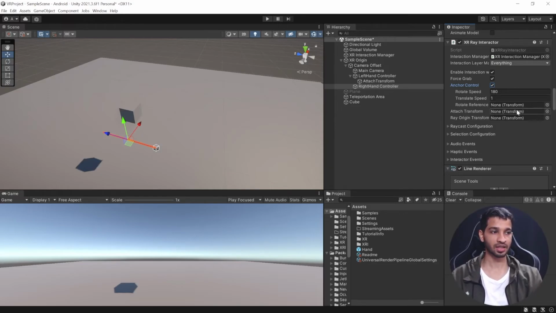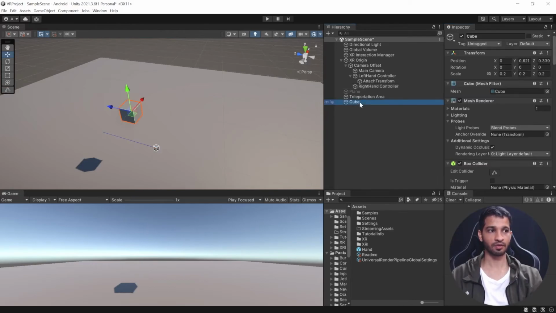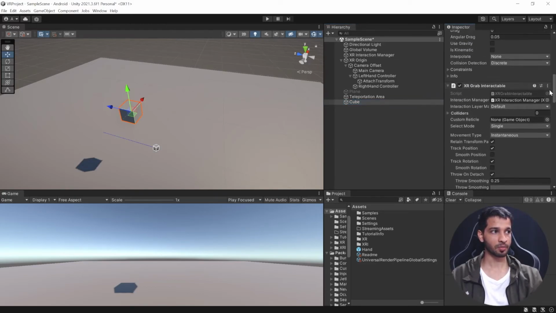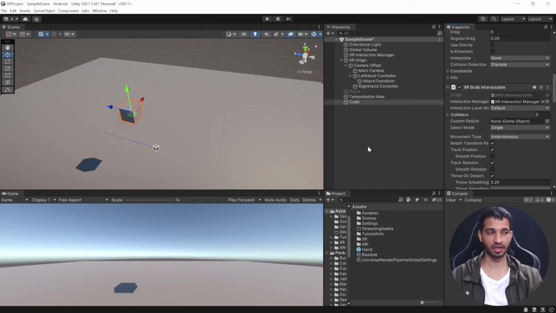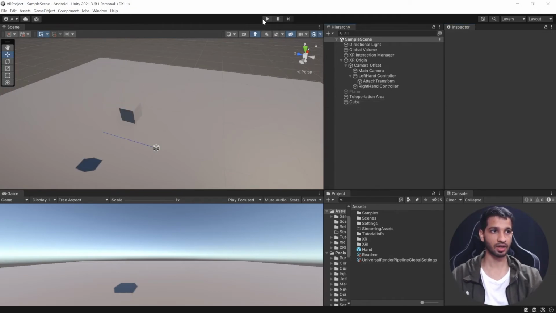And then we have the attached transform. It's exactly the same as the other attached transform. And then we can give the ray origin transform. So if you don't want the ray to originate from your controller, for any reason that you might have, you can create an attached transform and add that here as well. All right, so that's about ray interaction. We don't have to add a different kind of interactable for this. All it needs is the same component, that is XR Grab Interactable. That's it. So let us save the scene and test it out.